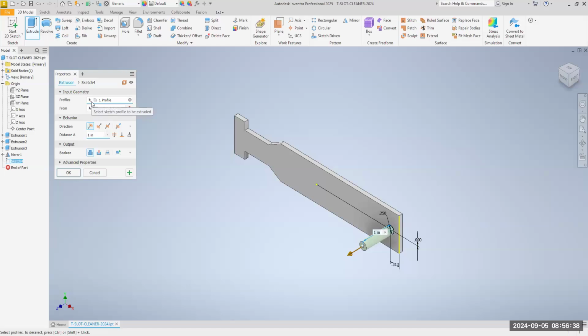Look, it automatically, what did it do? It automatically selected the last closed profile. I don't have multiple profiles here. That's why it did that. If I had multiple closed profiles, I would have to individually go in and check those off by clicking in the center region of the profile. I'm going to flip it and select OK.